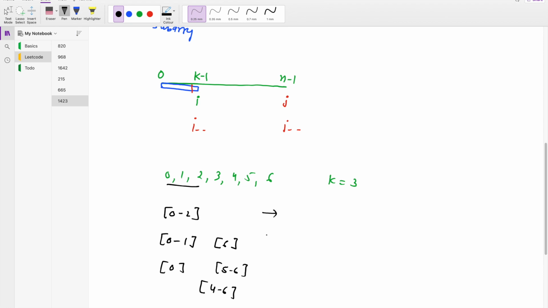So we will find a sum over here, over here, over here, and over here. And any time the sum is better, we'll update that variable. And finally, whatever the maximum sum is, we'll return it.